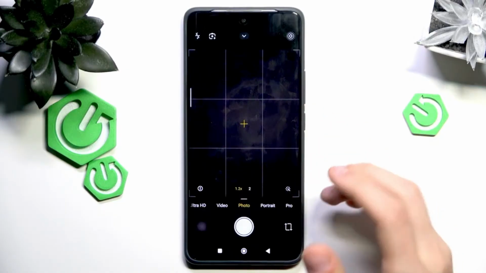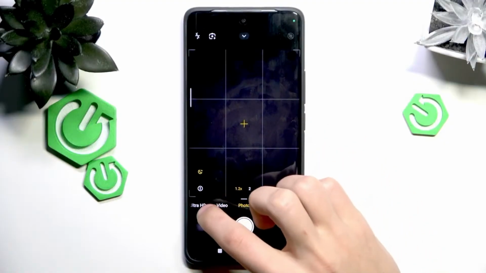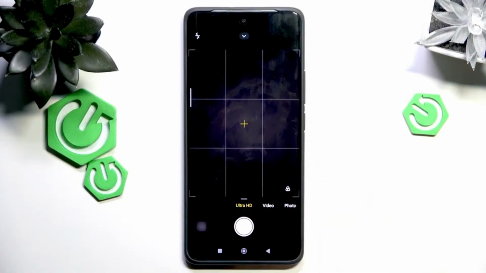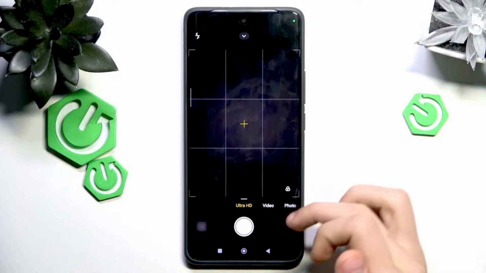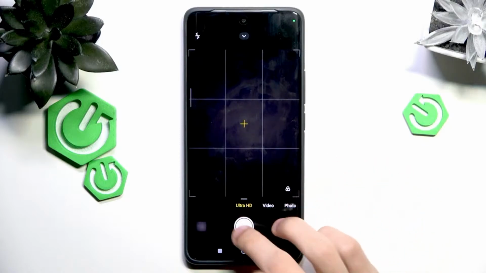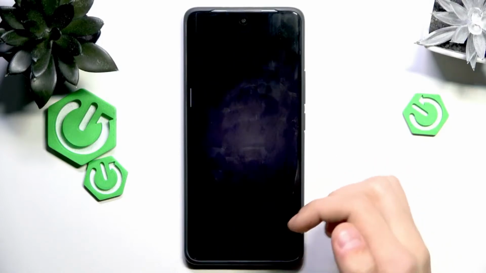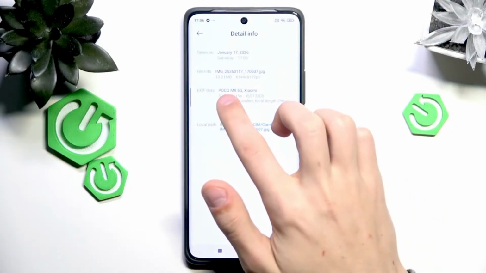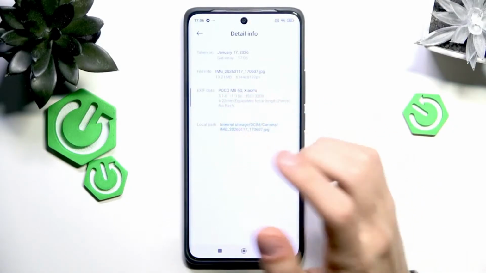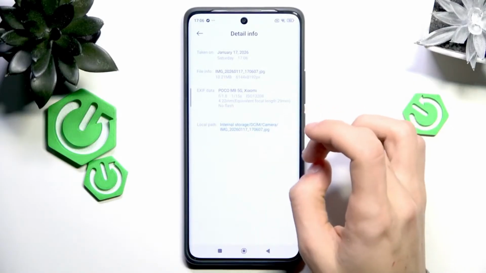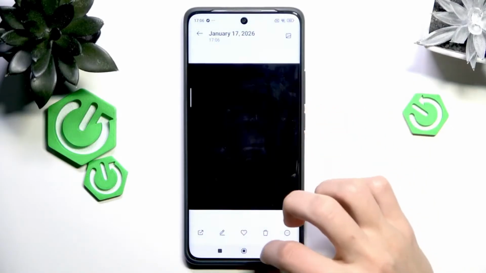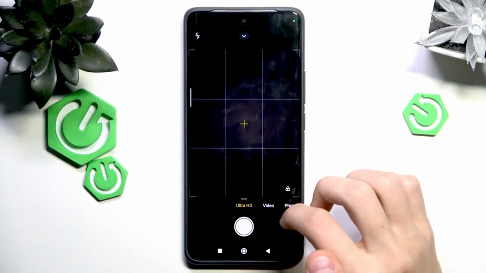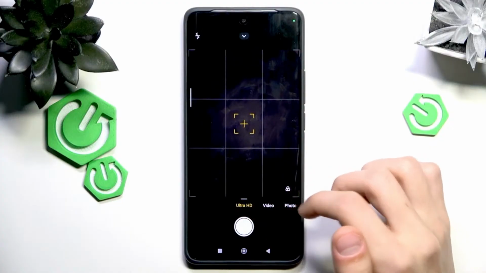Now, if you want to go even higher, you can enable the Ultra HD mode. And the Ultra HD mode just allows you to take high resolution pictures. So this uses 50 megapixels. So if we take a photo right now, it can be any photo, and we go back to the details, as you can see, the count is almost double the previous picture. So just use the Ultra HD mode if you want to take high resolution photos.